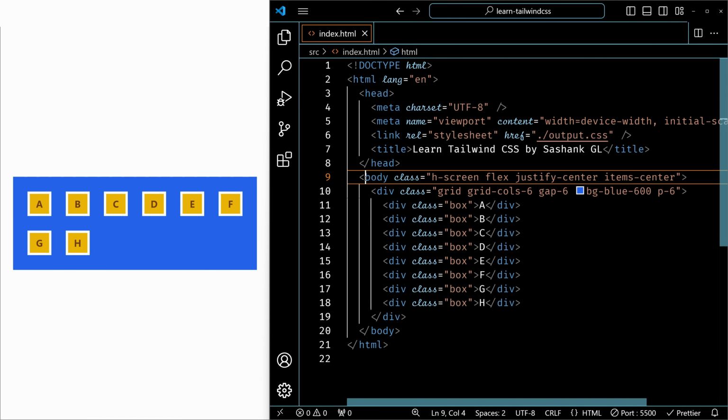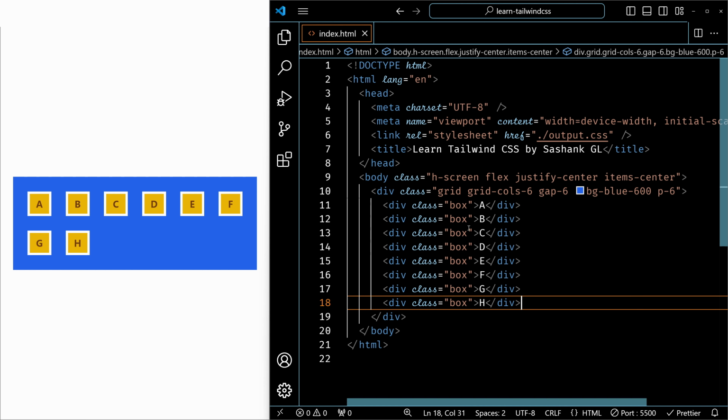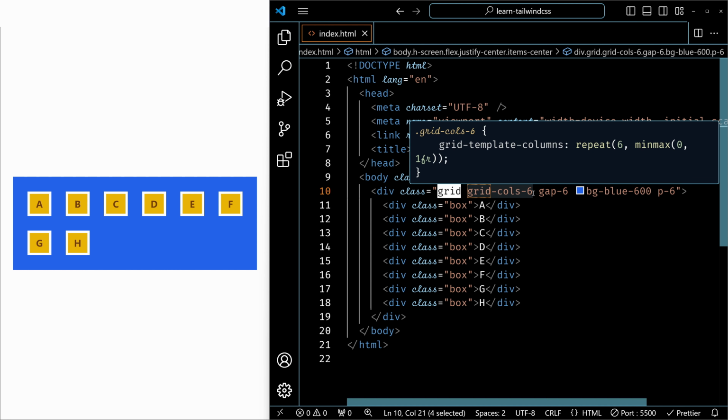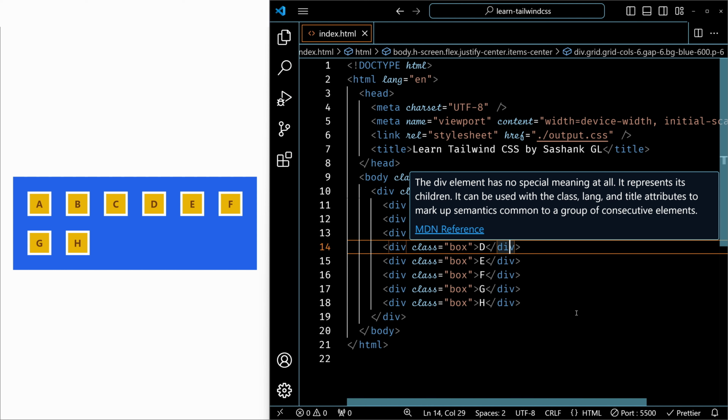So here inside the body, I have a grid layout which has 8 child elements. Now for simplicity, I have styled these child elements in the CSS file and I'm just using the class name box. For the parent container, that is the grid layout, I've used the grid class to make it a grid layout, and I specified 6 columns by using the grid-cols-6 utility. So in order to specify a position of the element, we have to add the utility to the child element.